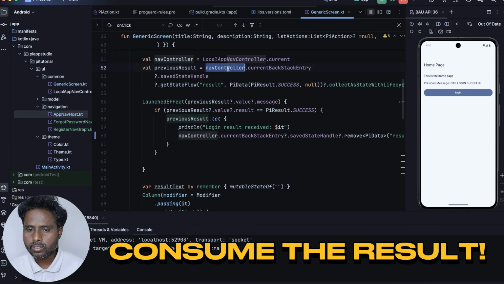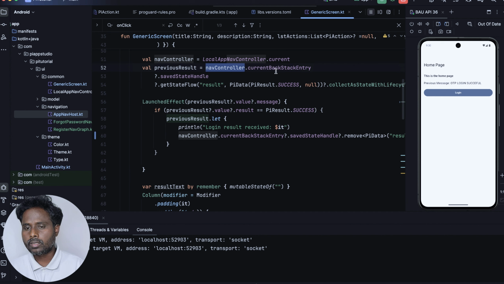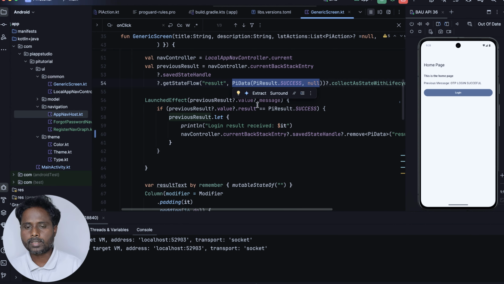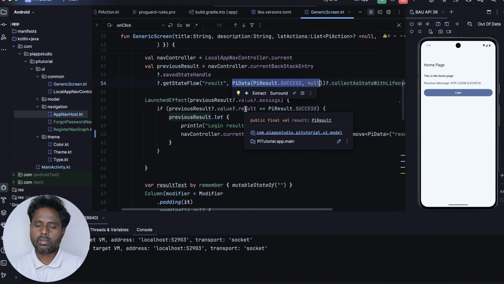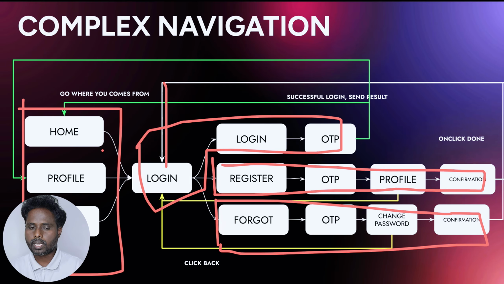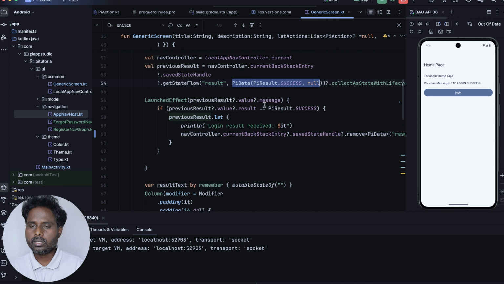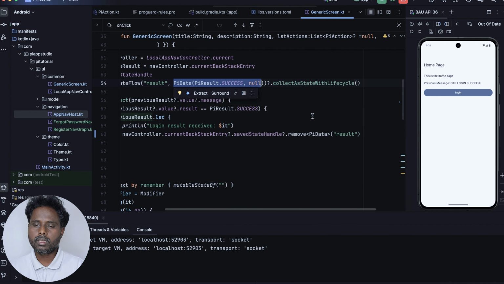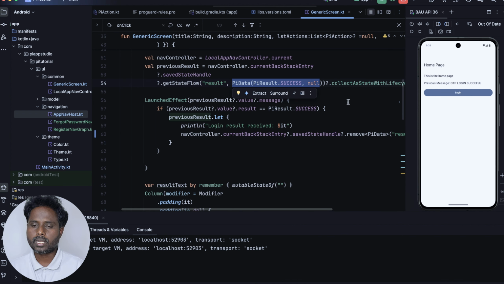In your screen, just look for navigation controller dot current backstack entry, and go for the saved state handle and get state flow, where you specify the data which you're looking for, along with a default value if this data is not found. Then you say collect as state with lifecycle, and the moment that particular code is executed, which is the current backstack, you're setting the data here. As soon as that data has been set, this particular page will get fired once you come back to this page, because we are saying collect as state with lifecycle, right? Until you come back to this page, it won't be executed.